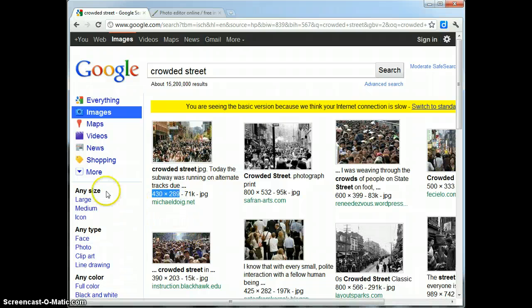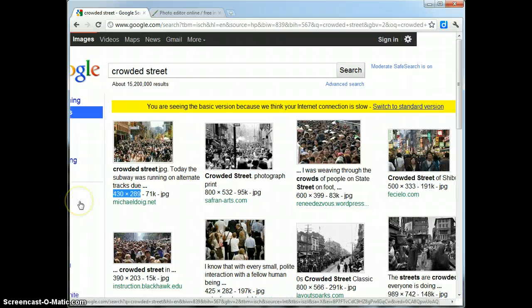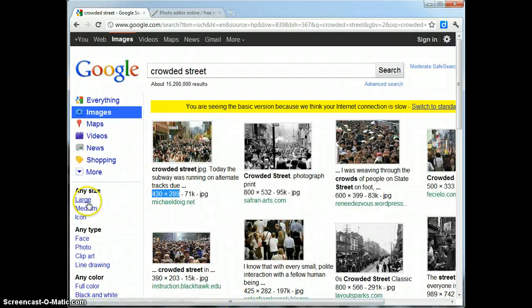Well, the thing is, what I want, like I said, is a picture with large dimensions. So down the left hand side of a Google search, you've got some filtering tools. I'm going to use the any size filtering tool here, and change it to large. So I'm only going to search for large images that have been tagged with the keywords crowded street. So I'm going to click on large.